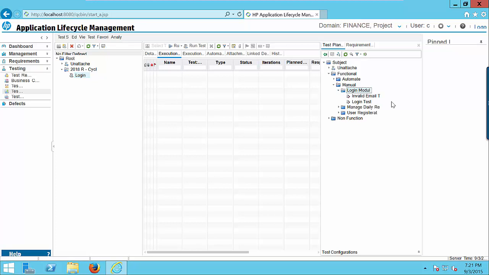The login module has two test cases: the login test that we created during this demo video and the invalid email test case that I created offline. Select the test case, click on the small arrow button, add test to test set.